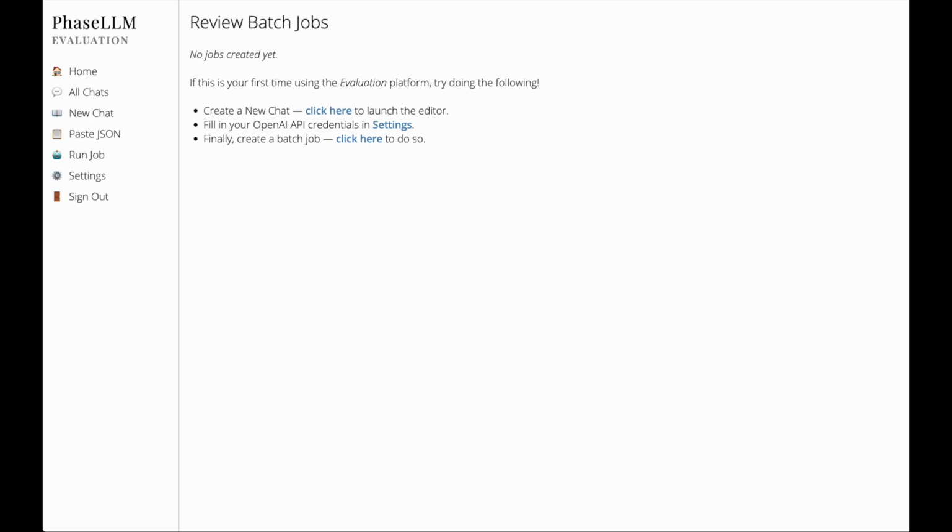So the idea behind PhaseLLM Evals is that you can create chats and, using those chats, you can run batch jobs where you can test the same message multiple times. You can run across different types of models and you can see what happens so that you can make your own apps more resilient. So this is what you'll see once you log into our platform.